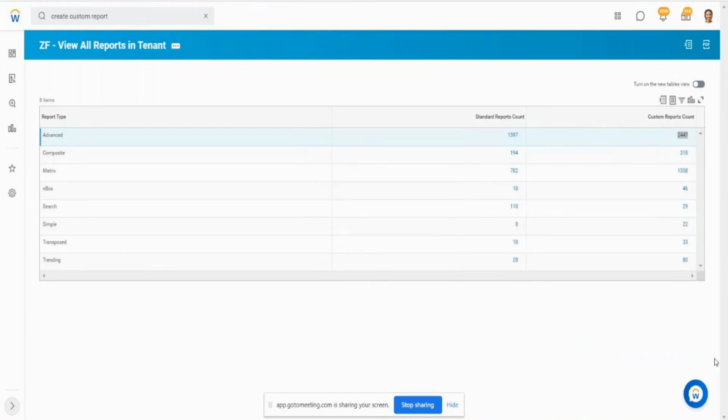Can we add total in composite? Sorry? The total is missing, so can we add total in the composite report? We'll come to that. We'll come to that. So any questions till now? No. All right.